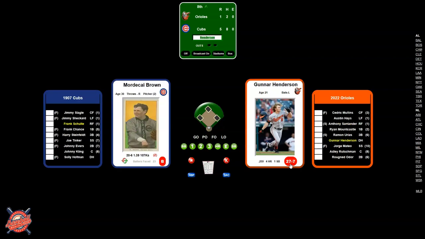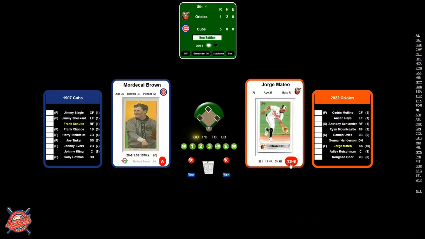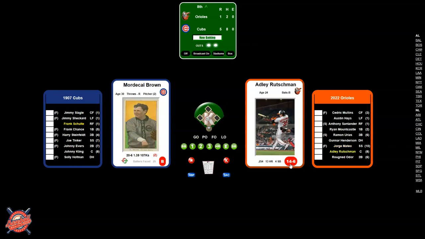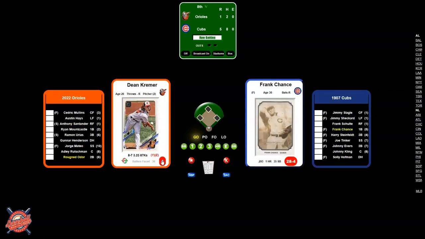Top of the 8th, Gunnar Henderson grounds out. Jorge Mateo strikes out. And Adley Rutschman draws a walk. Ruffnet Odor with an 8. We got Mordecai down to a B, but still that will not do it. Out of first, runner second to ground out to the pitcher. Bottom of the 8th.